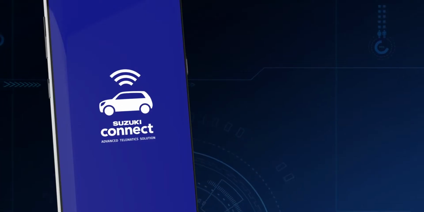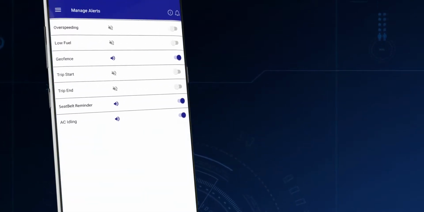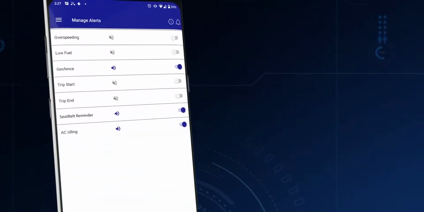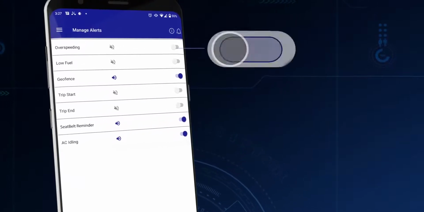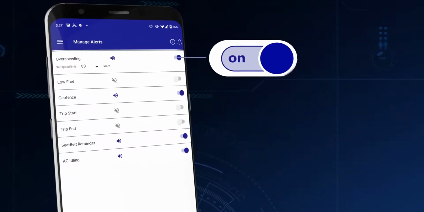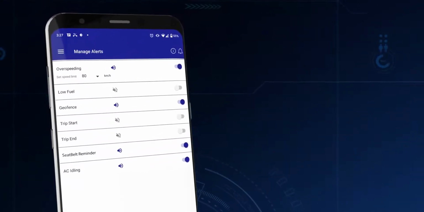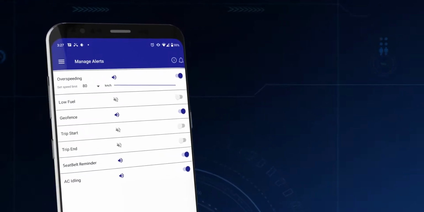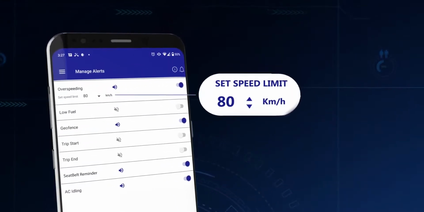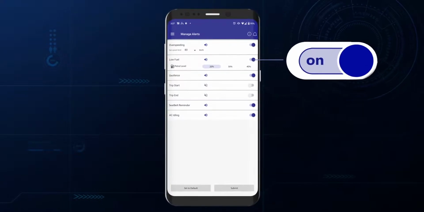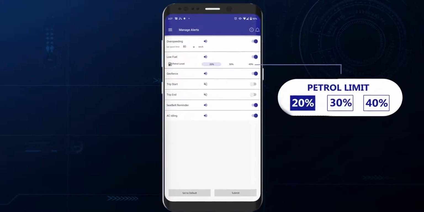You can either set a threshold limit for overspeeding and low fuel, or set it as default. To do so, turn on the Overspeeding button. You will see a small arrow appearing, which will let you set the speed limit. Follow the same steps to set your low fuel limit as well.